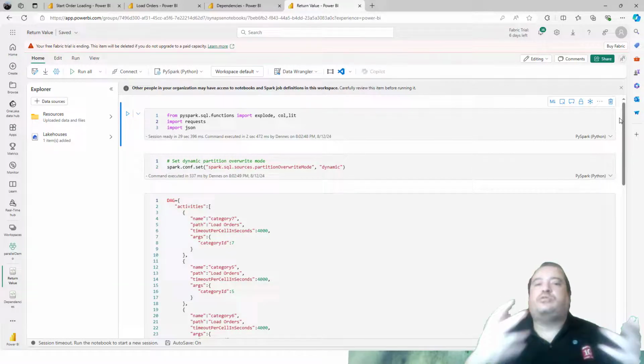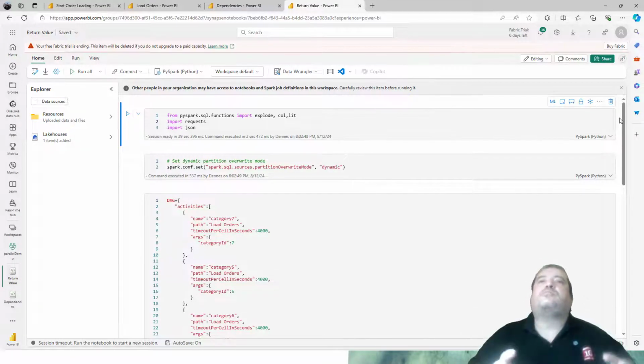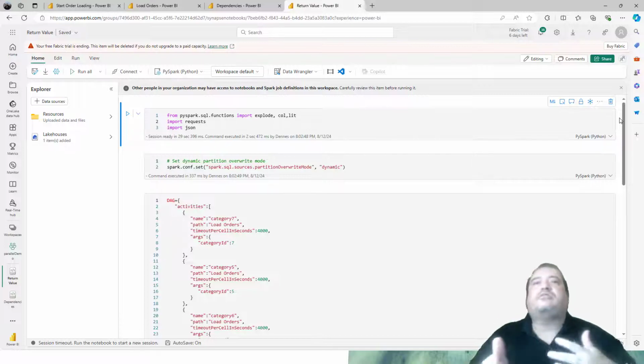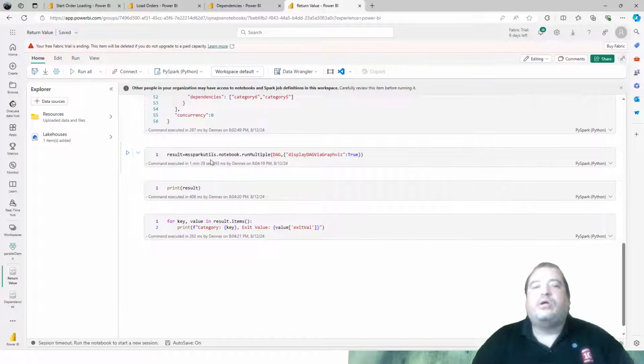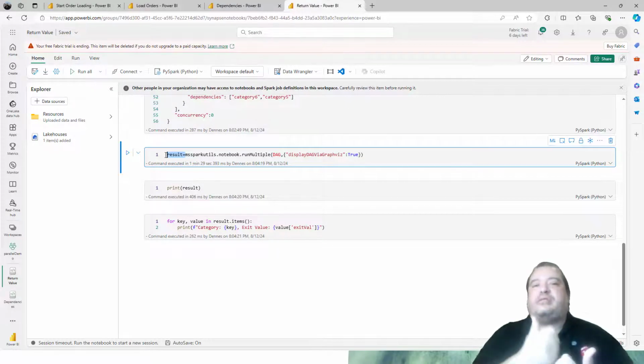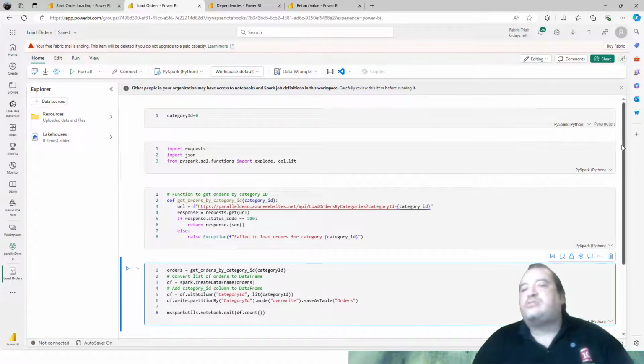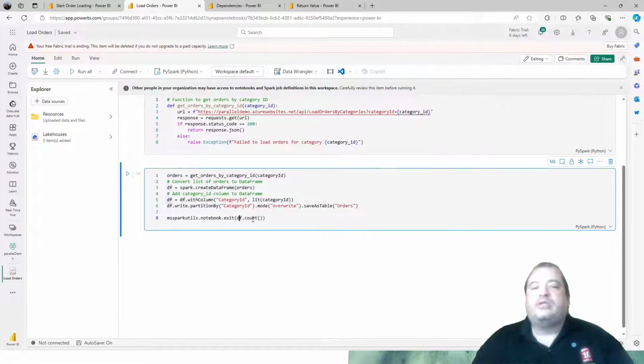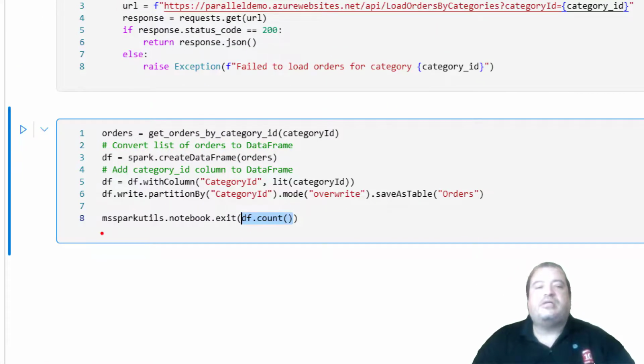Here we have our notebook. It's similar to the notebook with dependencies, which I executed just a few minutes ago. The difference is that now I'm receiving the return value and processing the return value. The notebook which I'm calling is returning one value. The value returned is the number of rows the data frame has. You can see I'm using the mssparkutils.notebook.exit and returning the count of rows.